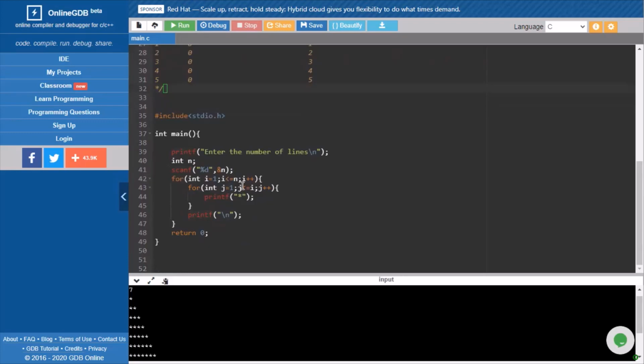For j equals 1, j should be less than or equal to i. Now j is 1 and i is 1. 1 is less than or equal to 1, the condition is satisfied, so it will be going inside the for loop. Now it will be printing star. Now j will be incremented, j plus plus, and j becomes 2.